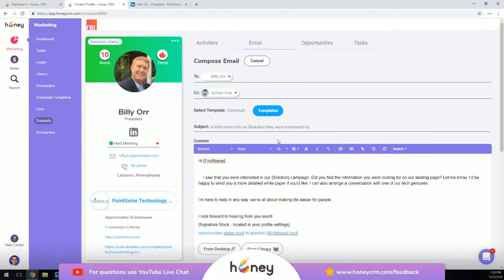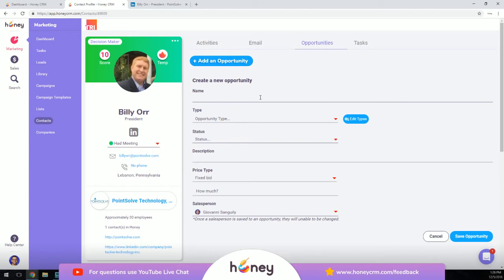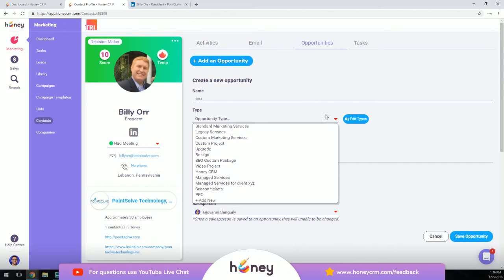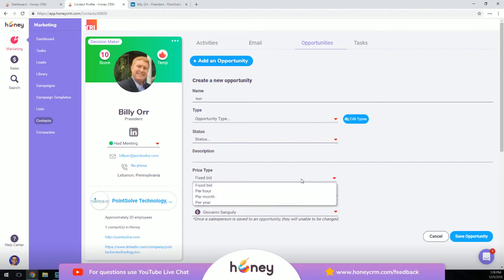That's available for sales professionals and marketing professionals. You can add opportunities. These are all integrating ConnectWise. You can give it a name, an opportunity type. You can build out your own types however you want them there. A status. These statuses can carry over from ConnectWise, or you can build them through here. The type of, is it a fixed bid, per hour, per month, per year, and how much is it?